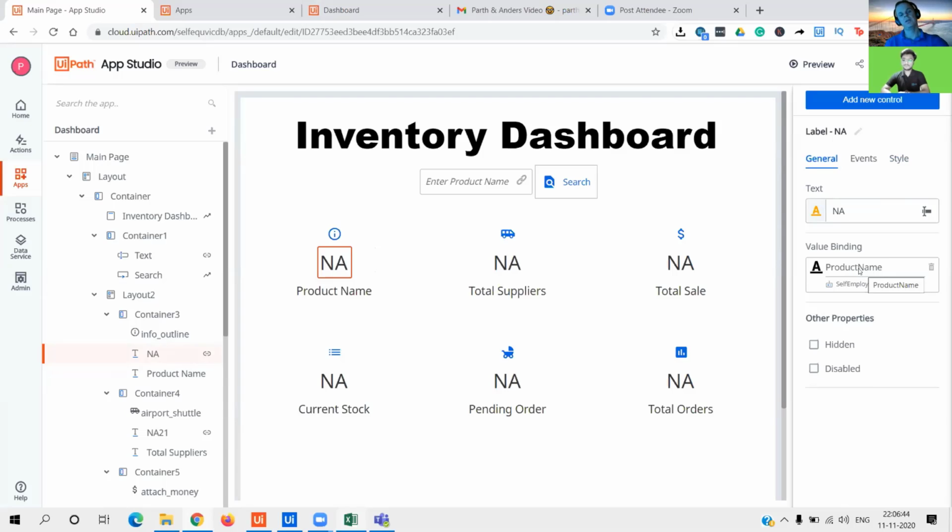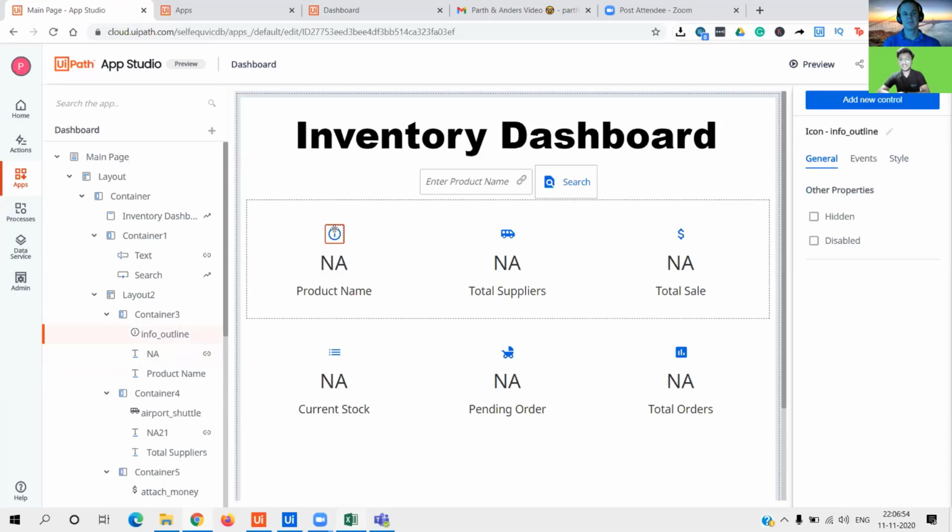And showing here the product, this NA in the product name, that will come from your database? Yes, in this case, yes. Excel. Yes. And this is the icon that I have added.